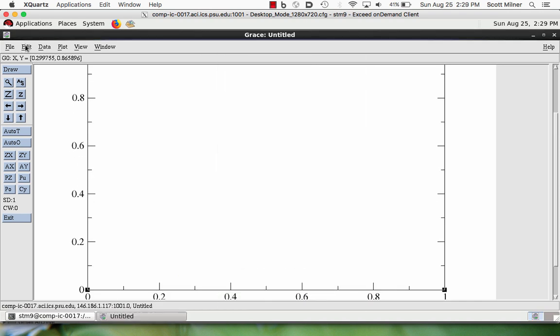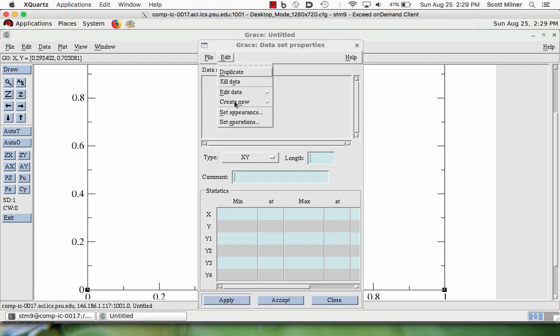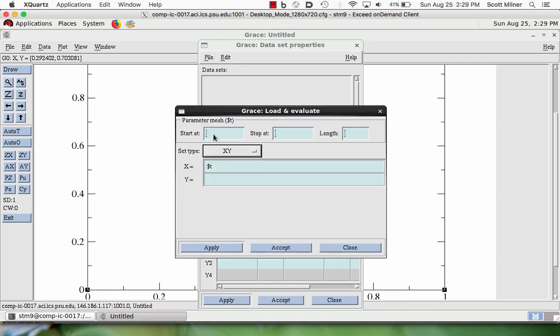To create a data set, I use Edit, Datasets, and then this panel Create New by Formula. So it gives me first the choice of what I want the x value, so to speak, to start and stop at, and how many points I want. So suppose I want it to go from 0 to 5 and to have, I don't know, 500 points.